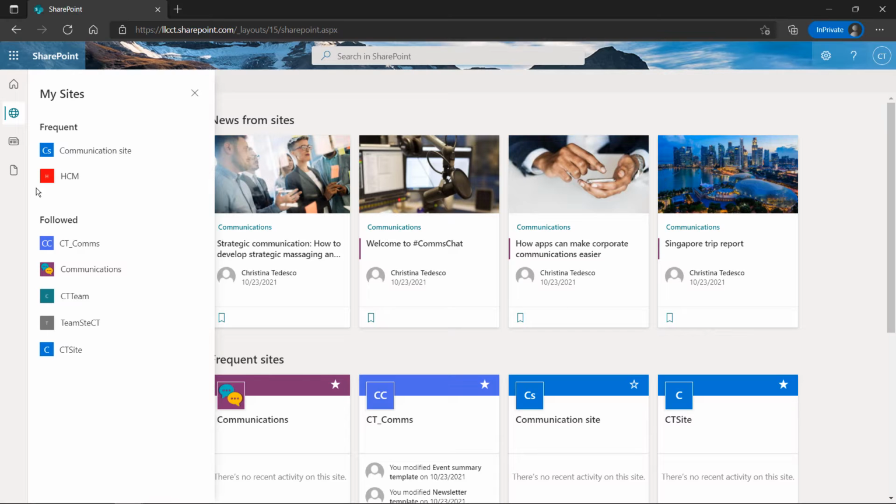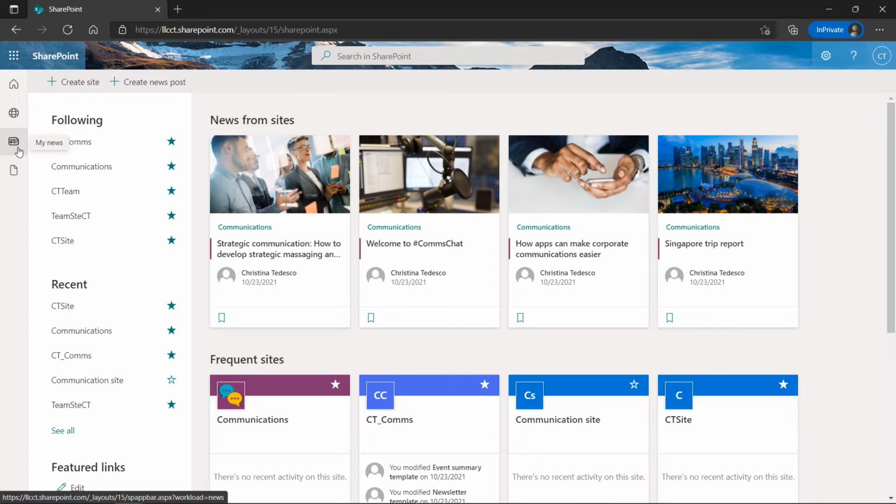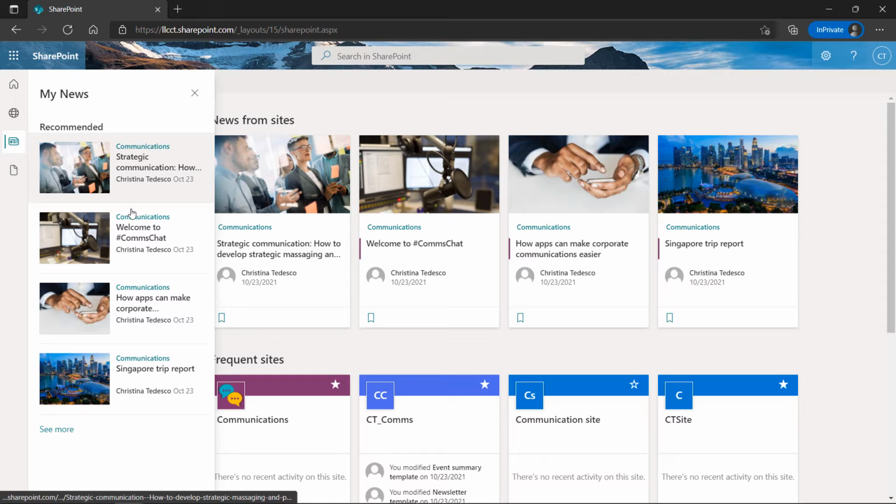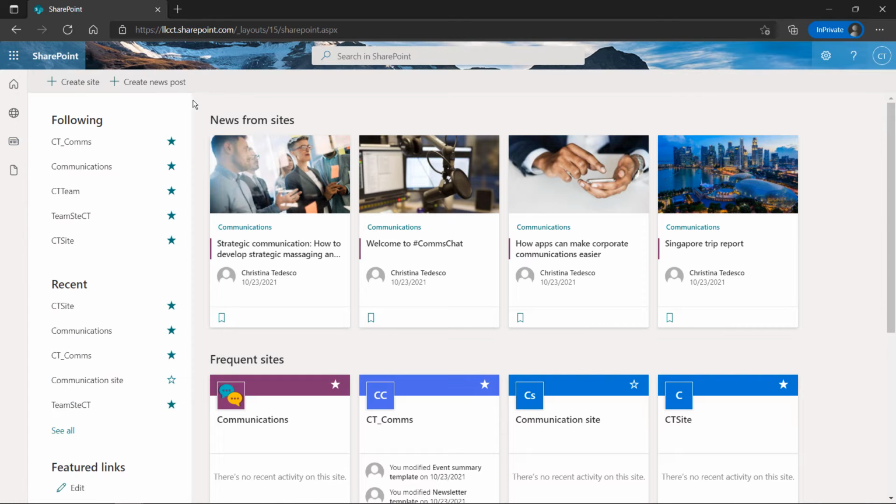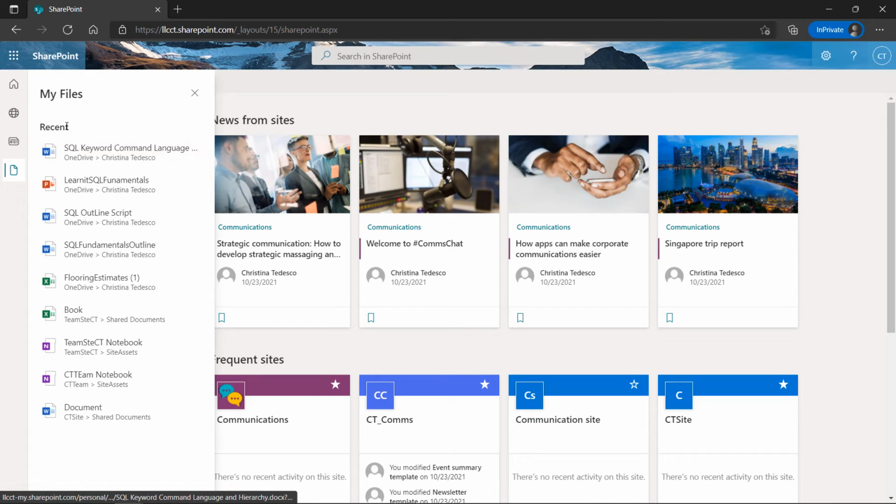We'll talk about following sites in a later chapter. Over here in My News, it's going to give you a list of news depending on the subscriptions or the access that you have to your site collection. It'll give you some specifics from those sites to give you some high-level news notifications. And then over here in My Files is access to your OneDrive.